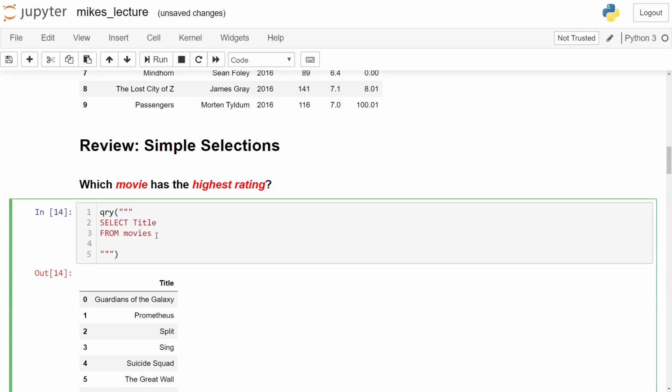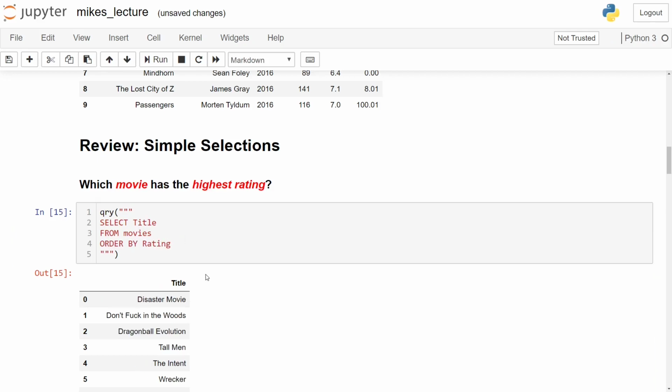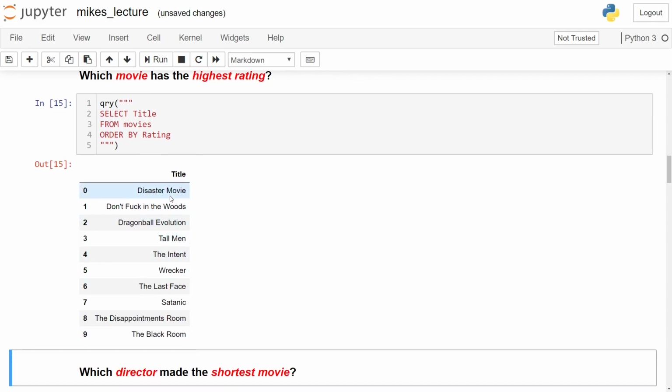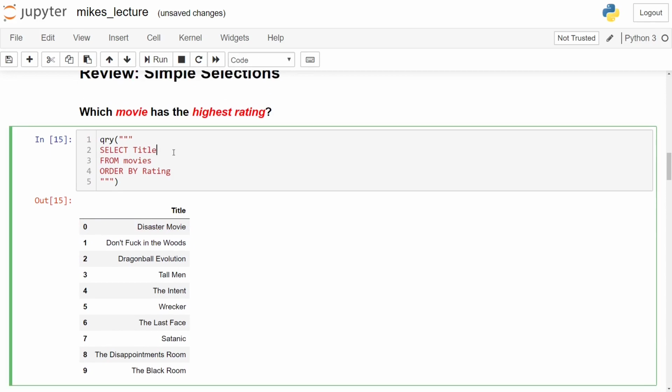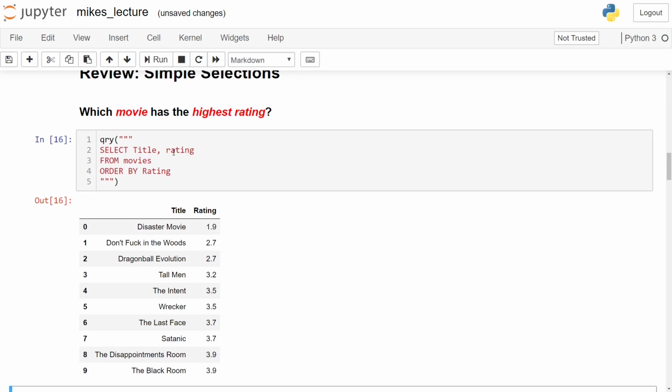So that should give me just the titles. Now I want the highest rated movie, so I'm going to order by rating. And let's see what that looks like. Okay, great. So now I've got movies. I don't recognize any of those. I think something highly rated would be something I would recognize. Let me take a look here. Let's actually also include the rating.